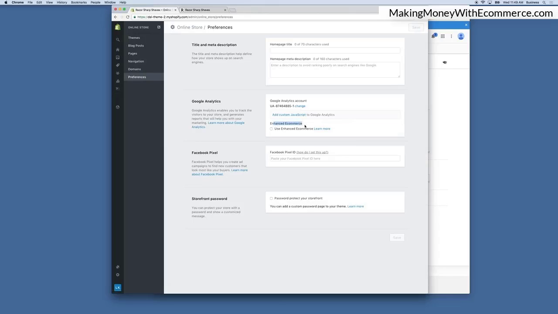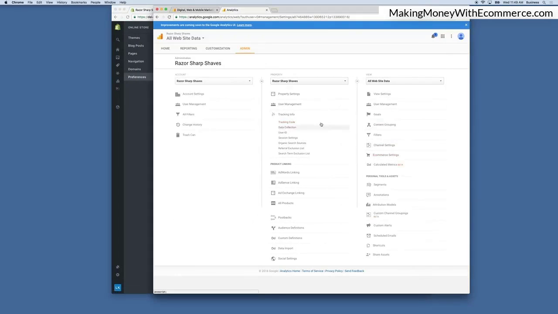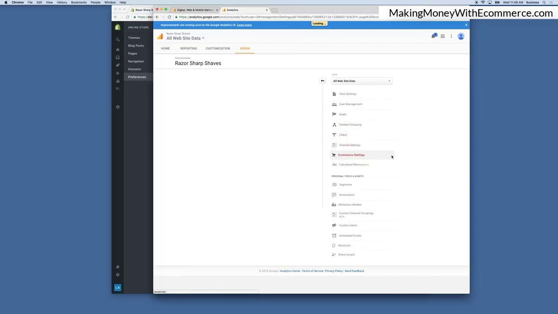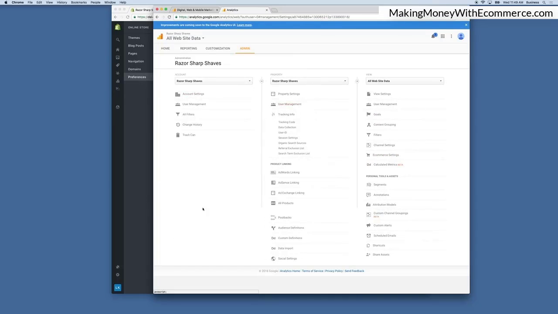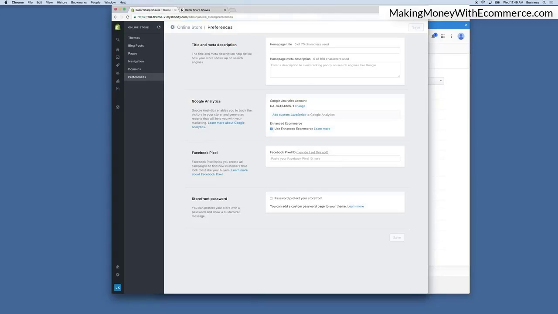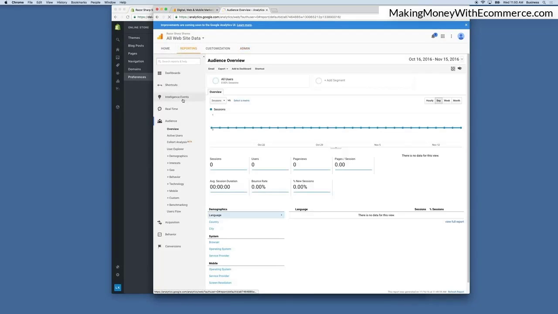If we want advanced e-commerce, enhanced e-commerce, so this is basically checking to see if the sales funnel actually happened, you can click use, and then you can come back in here, so we're just in administration here, and we're going to go to e-commerce settings and just turn this on as well. So that is how you link Google Analytics to your storefront. It's that easy, and now every page is being tracked by Google Analytics.